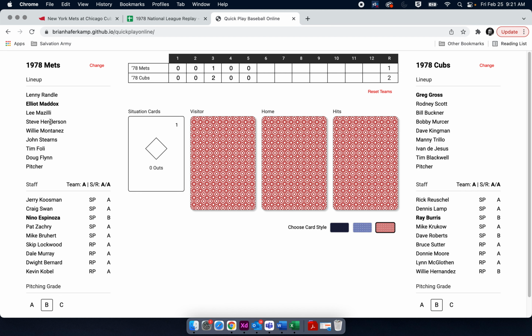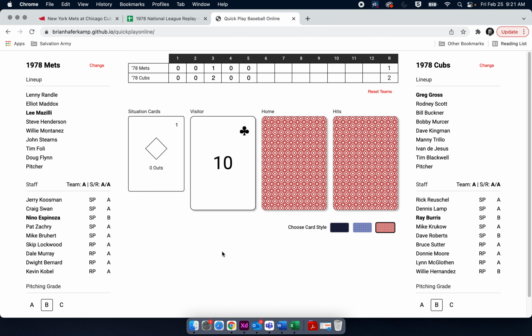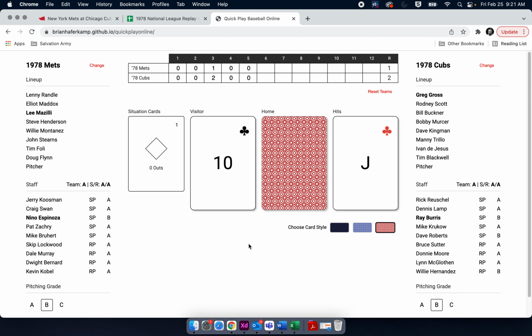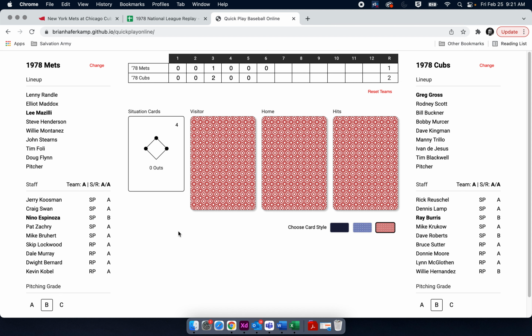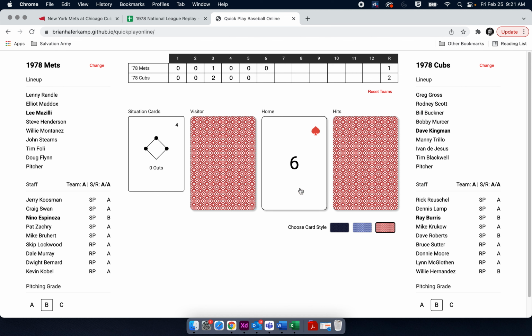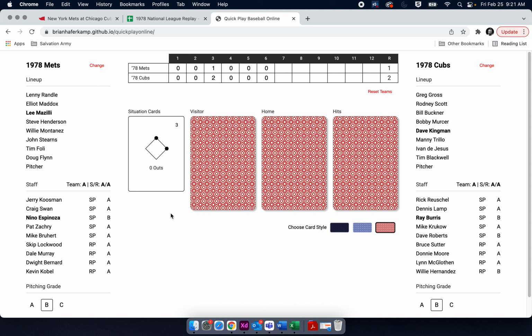So we go to the sixth inning. It's going to be Lee Mazzilli, the third hitter for the Mets, and he hits a single, but with nobody on base, that's not going to score any runs. So we go to the bottom of the sixth inning, and it's going to be Dave Kingman to the plate. Does Kingman have a home run in him? He doesn't this time. And so the Cubs, again, leave the bases loaded. Still 2-1 in their favor, though.